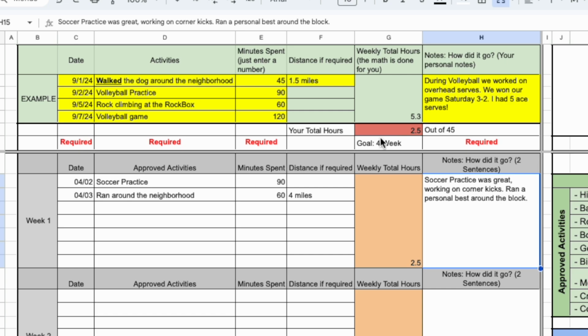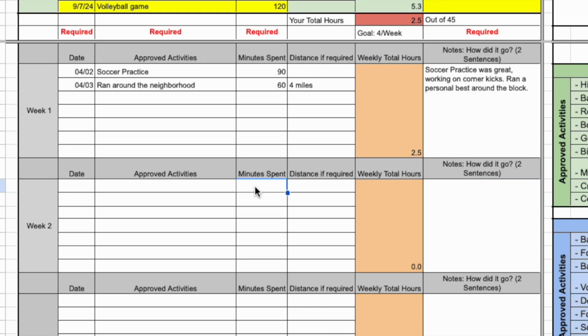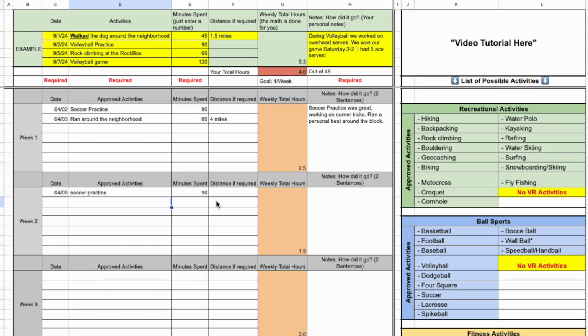You'll notice at the top it's going to have your total hours for the entire trimester. So if the next week I ran another soccer practice again, you're going to notice up here it added both weeks together. So again, the most important thing is we're only putting minutes spent. We're not adding hours. We're not adding the word minute, just the number.